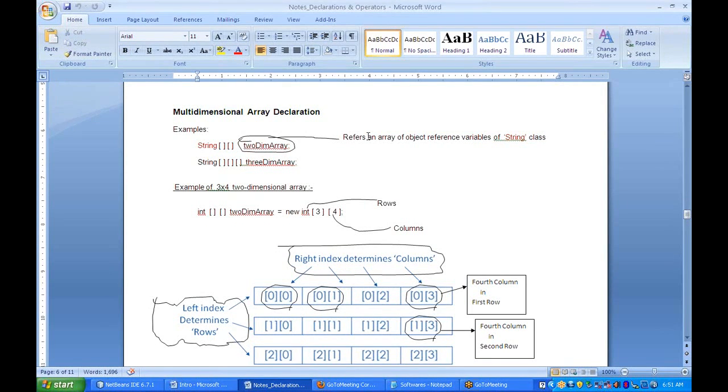The same way you can also declare three-dimensional array. Here the three sets of square brackets are representing the three-dimensional array. So now we are going to examine the 3x4 two-dimensional array. Here I have declared one two-dimensional primitive array, and the array is instantiated by using new operator, and these are array indexes of two-dimensional array.